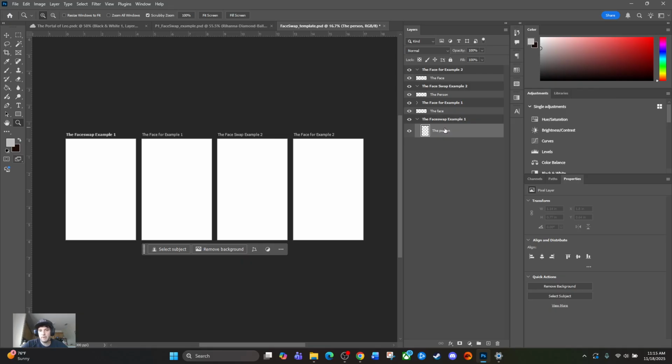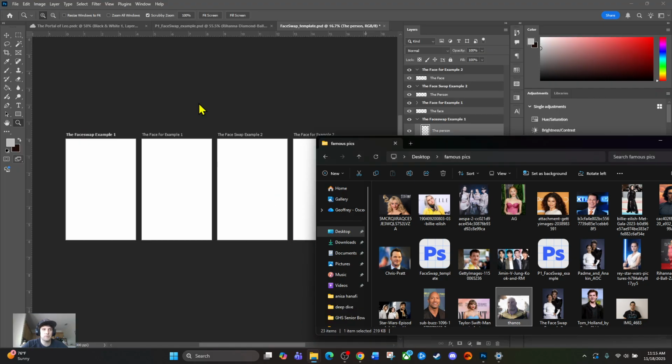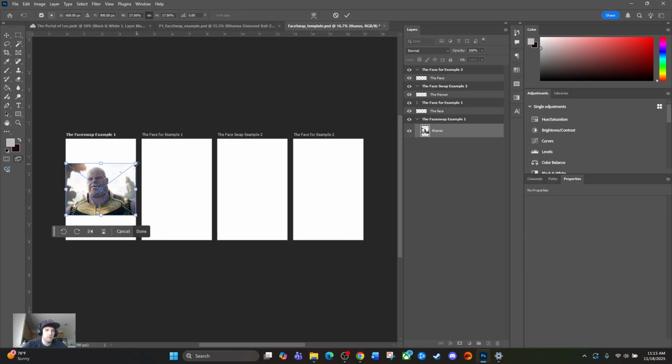So with this area selected, then I'm going to go back to that folder, or I could go to File, Place Embedded, but this seems to be a little bit easier, and then I'm just going to drag Thanos in, and then he's coming in a little small, so I'm going to bring this up a little bit here.